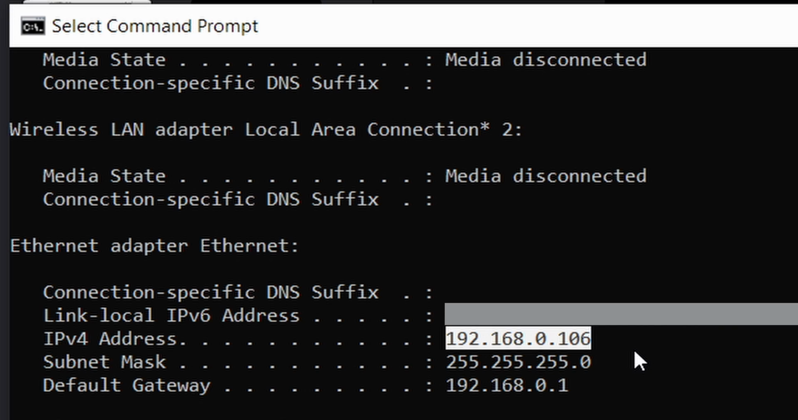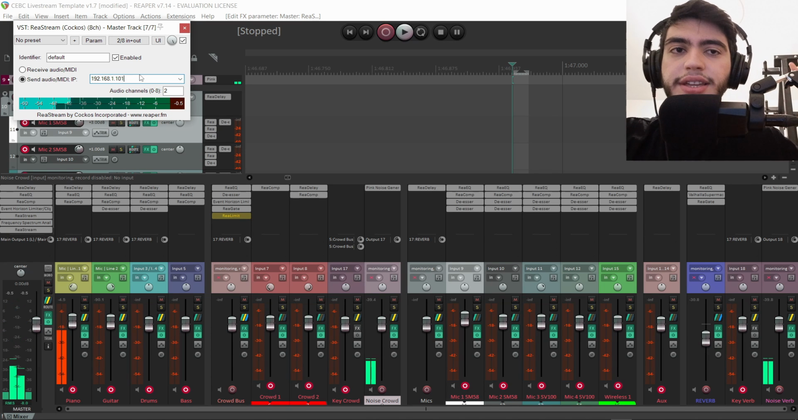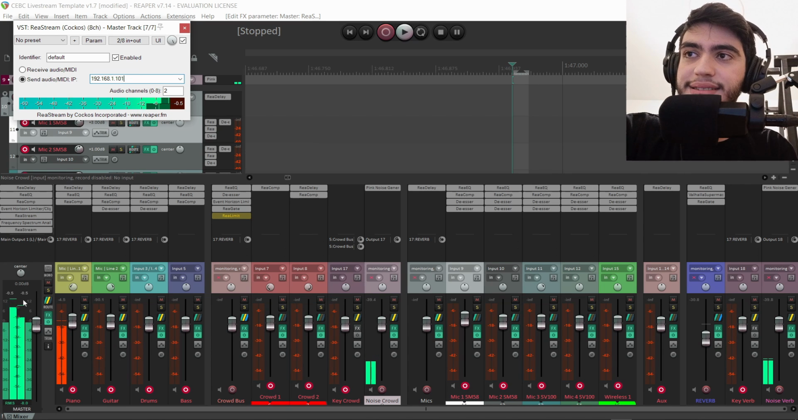Make sure you're looking under Ethernet, not under wireless, because wireless will have a different number and we're not sending audio wirelessly. We're using the wired network. So look under Ethernet and type this number into the Reastream plugin. That's the IP address of the other computer. Whatever is on the master mix is going to that IP address.